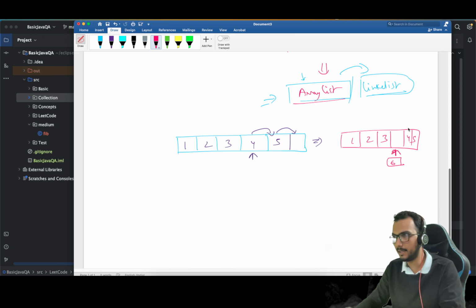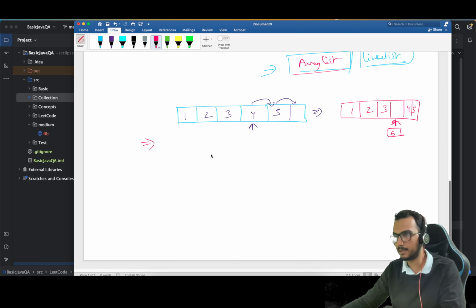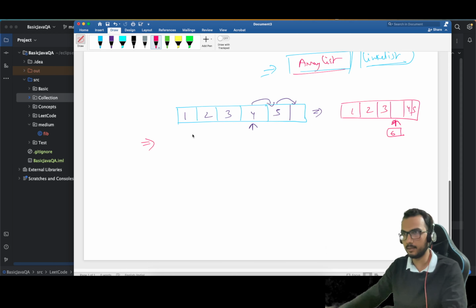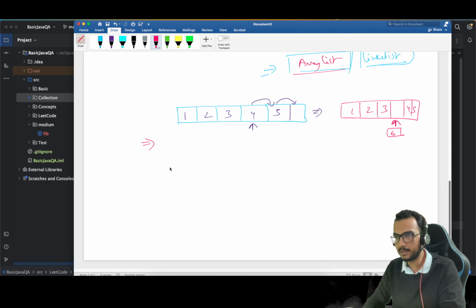So this is a tiresome process, and to improve that, we have to include linked list, where the insertion and deletion of an element is easy. So let us see what a linked list is, and what the structure of a linked list is.